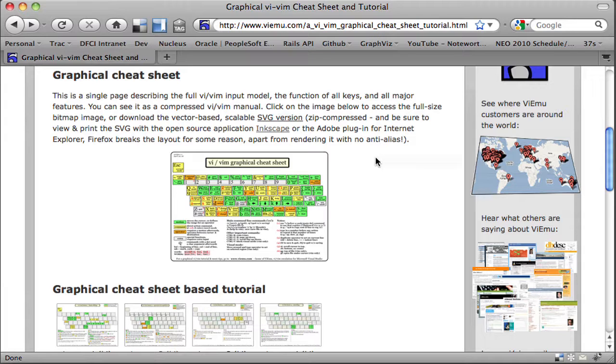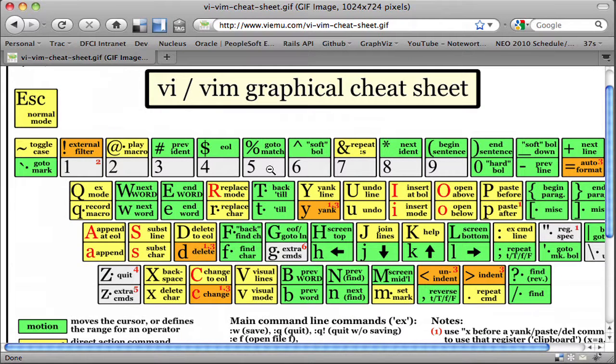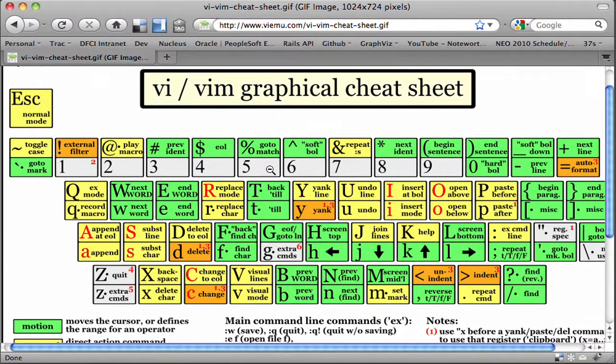So the best way of remedying this, I found, is at a site called vimu.com. They have put together a graphical cheat sheet. This breaks down by key what every key on the keyboard does in Vim. It's color-coded. It's well put together. It's very understandable once you realize what the color coding means. And I highly recommend this for filling in the gaps.